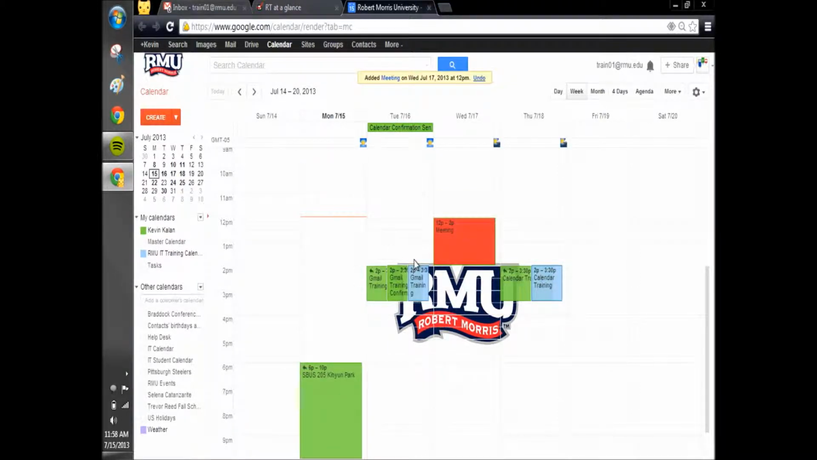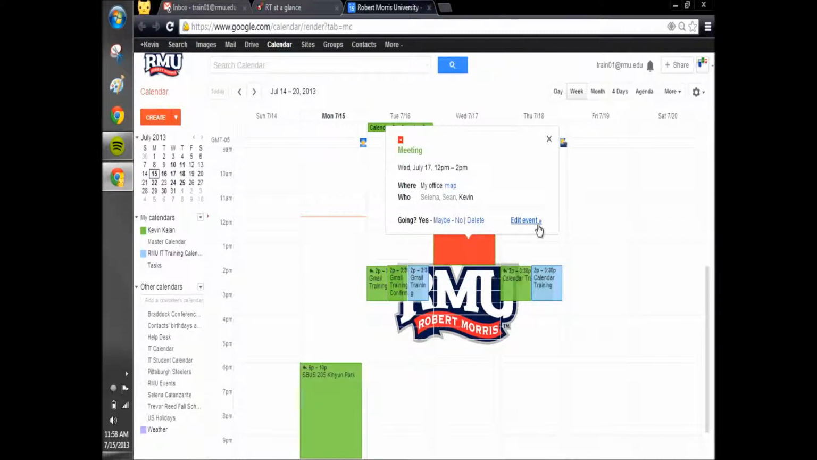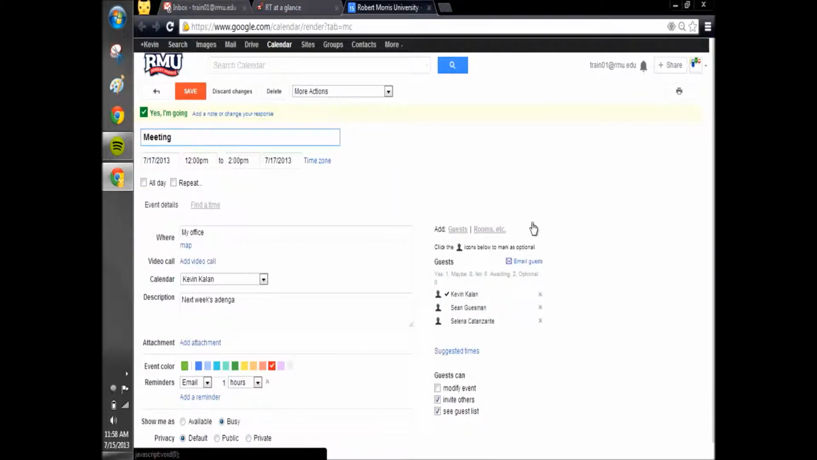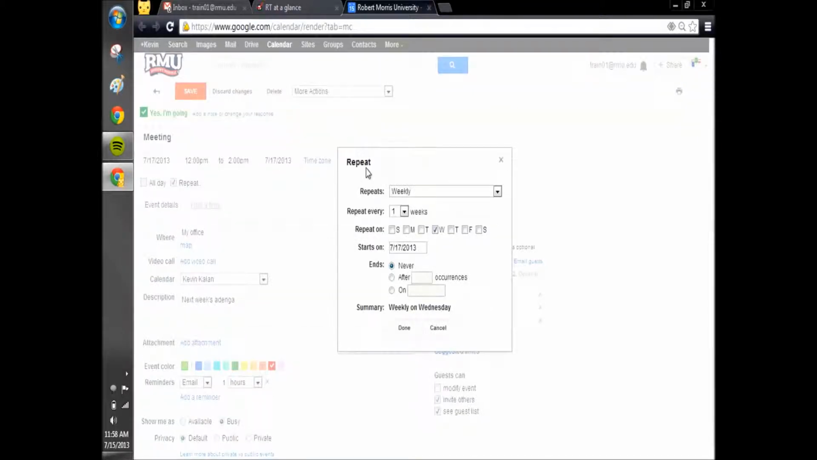I want to change a couple things in it though. So I'll click back in it and then click on Edit Event. So if I know I'm going to have this same meeting every single week for the next 8 weeks, I can make it a repeating event. Near the top here, we see these two options, all day and repeat. I'll click on repeat, and then it'll show us our different options.